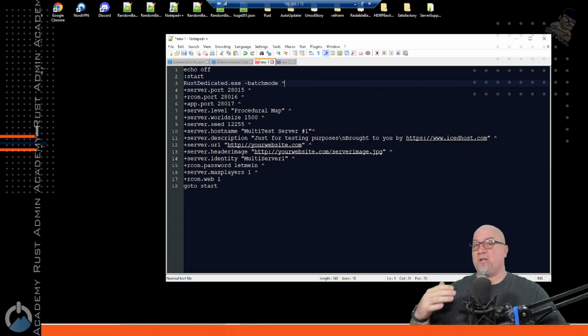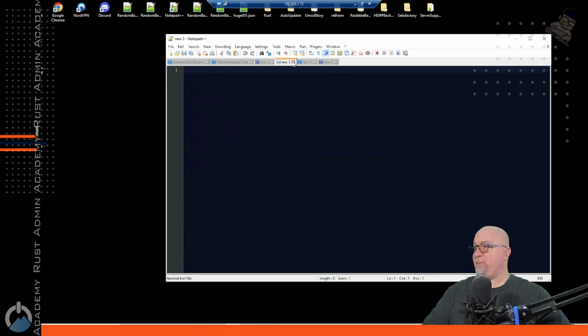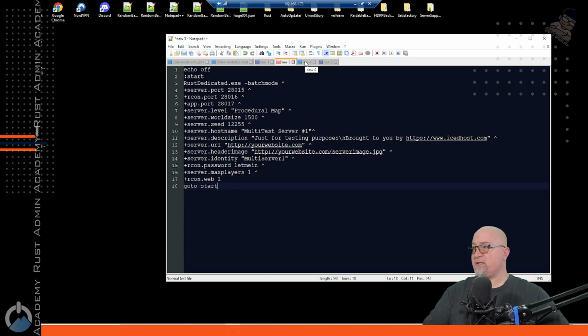Plus, I'm going to be installing Oxide on these servers because there's a couple of important steps that I want you guys to recognize there as well. So I'm just going to take all of the information from this batch file, put it into another file and paste it in there, and then I'm going to do the same thing again. So we're going to end up with three operational batch files, but there's a couple of important things that we need to do in order to make this work.